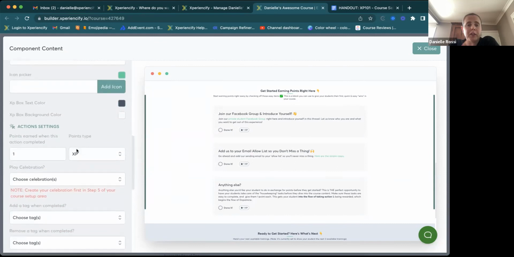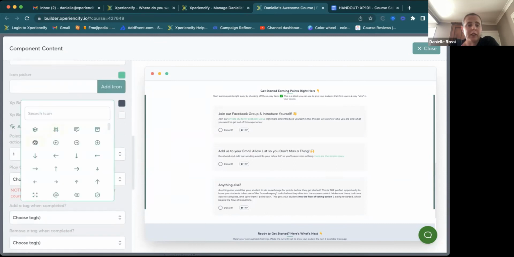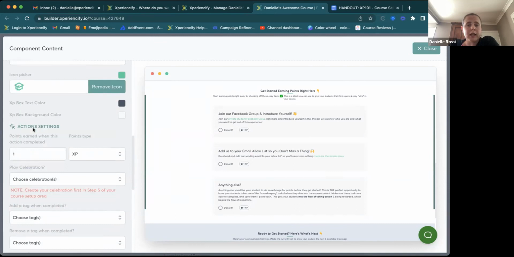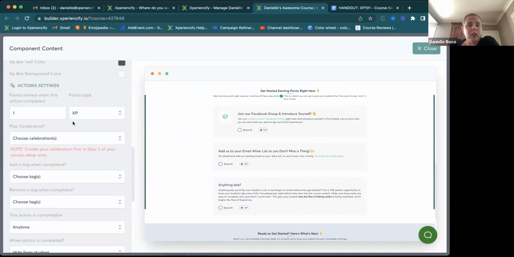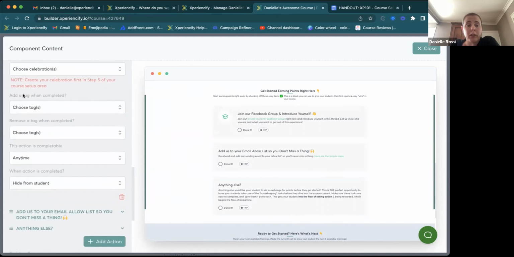And after all of those, there's a way to click little icons there to add in. You'll see that that icon has just appeared there. You can change the number of points that you give it. You can set a celebration to go off once they have checked that box. You can add a tag. You can change when the action is completable.